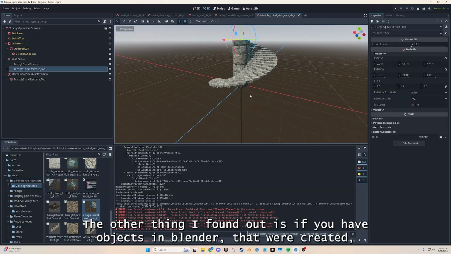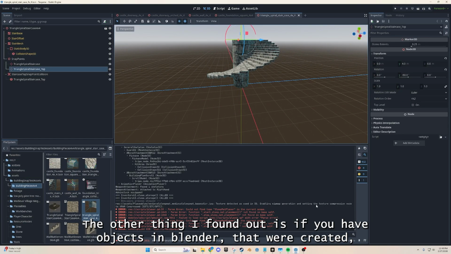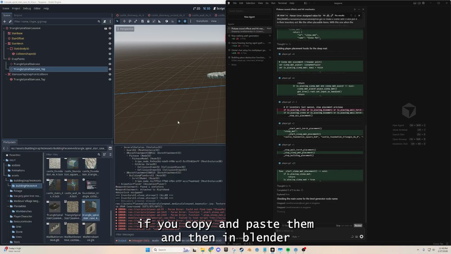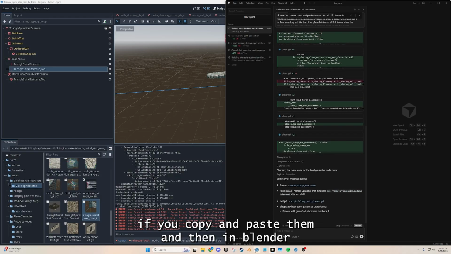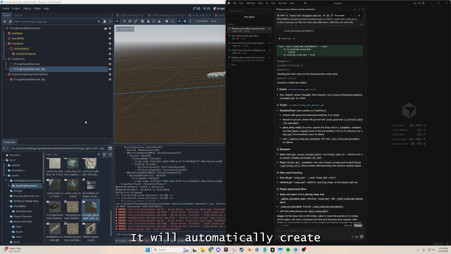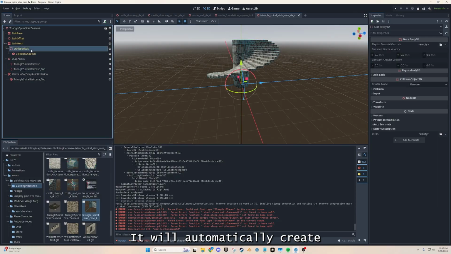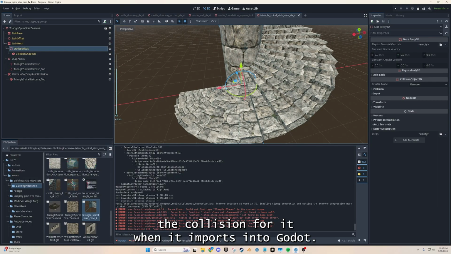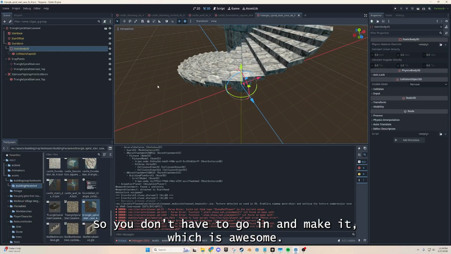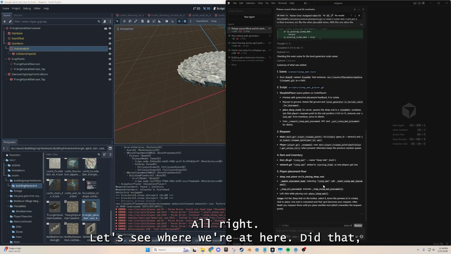The other thing I found out is if you have objects in Blender that were created, if you copy and paste them, and then in Blender under the object name, the very last part of it, do _COL, it will automatically create the collision for it when it imports into Godot. So you don't have to go in and make it, which is awesome. All right, let's see where we're at here.